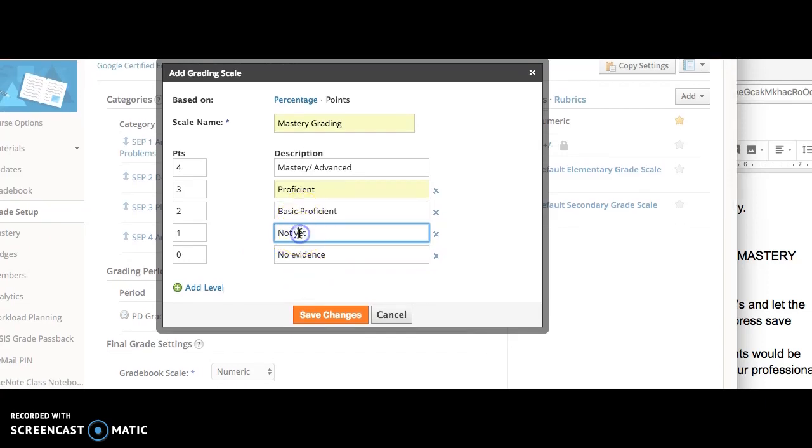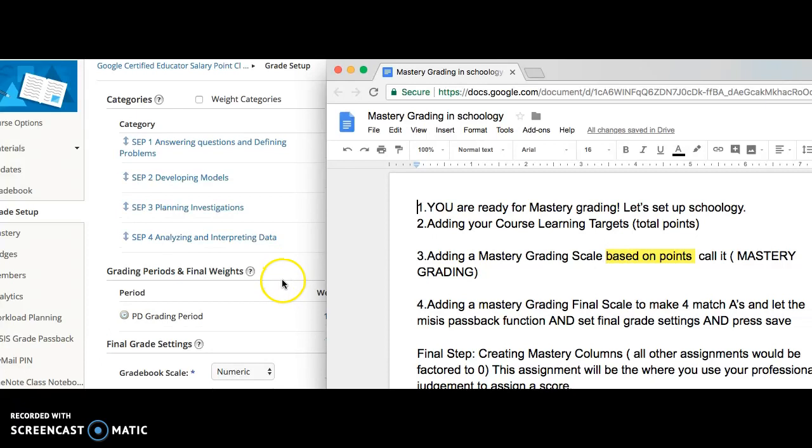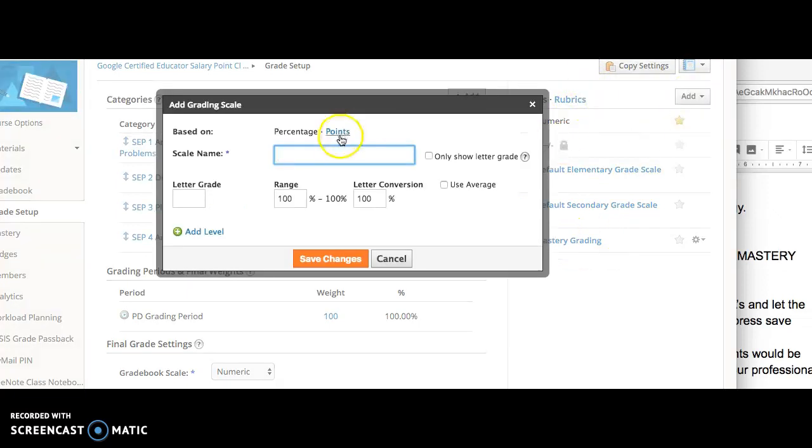So as we have just identified our grading scale and called it mastery grading, we always have to remember to press save. So we're already on finishing step 3. So you're really getting close to having a mastery gradebook. The next step is we're going to add the final grading scale. And this, I think, is a confusing part because you just identified what you wanted for all your assignments. Well, now, if you want to have your gradebook passed back, you need to identify a final mastery grading scale.